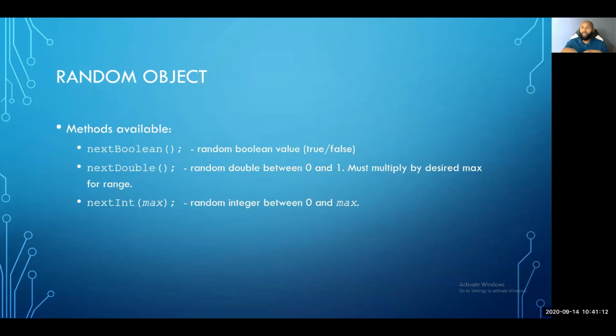That value is going to be between 0 and 1. So if you multiply whatever that random value is times 30, you can get a max of 30 and a minimum of 0. With nextInt, however, you can put in a max value and it will generate a random integer between 0 and whatever that max is. So nextInt gives it built in, whereas with nextDouble, you have to do it yourself.